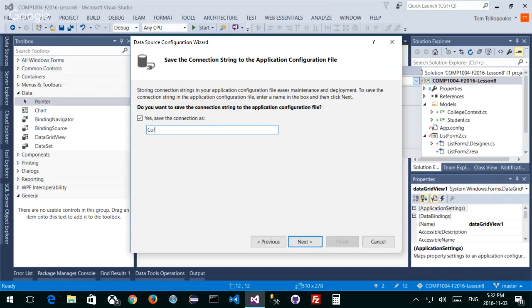So we're going to call it college context data set, so we know what it is. Connection, make it really long, so we know what it is. It's just for this other form that we're making. Next.